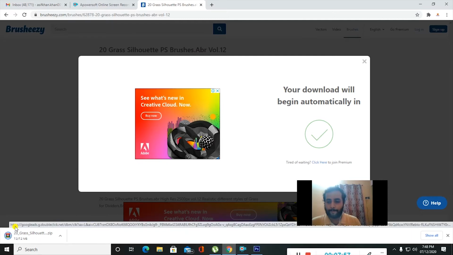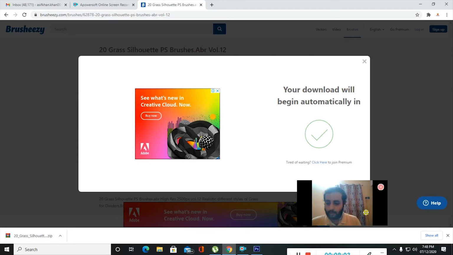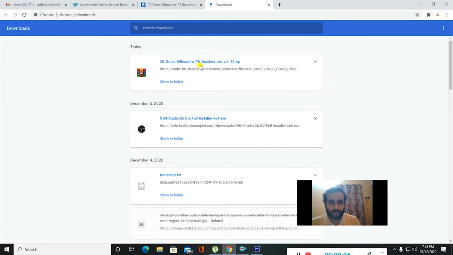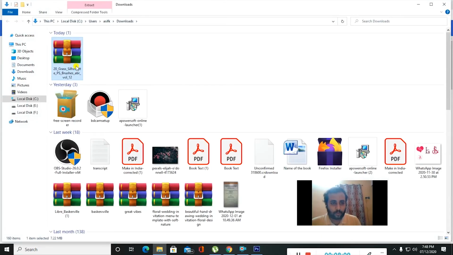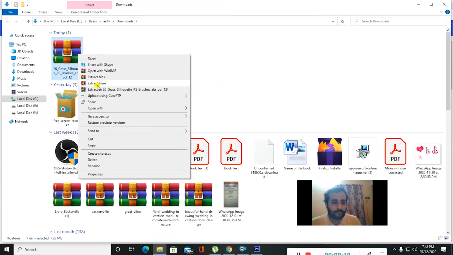If you see, the download is complete now. Click on show all, double click on the folder, open show in folder. So you got a WinRAR file. Right click on the WinRAR file and select extract to 20 grass silhouette PS brush ABR. It will extract inside a folder.